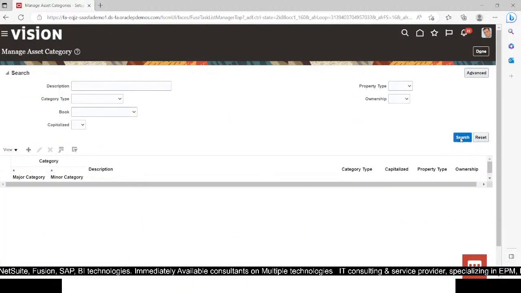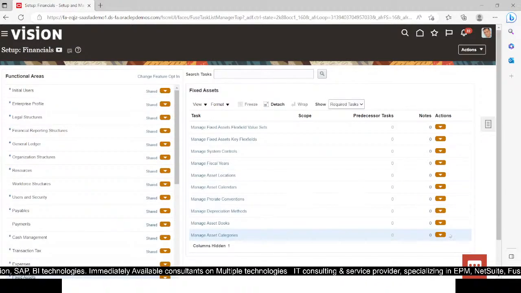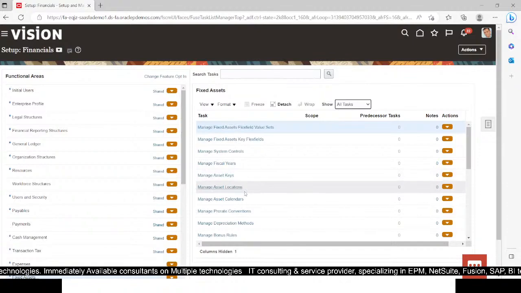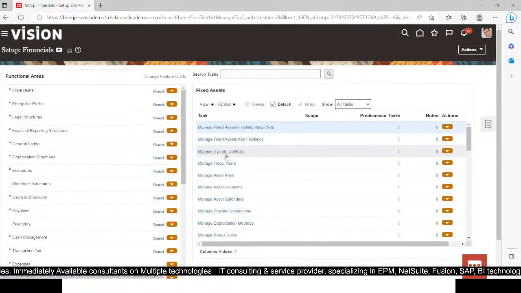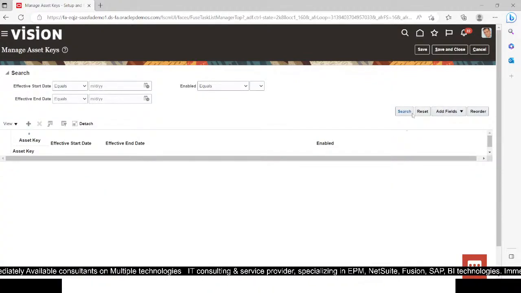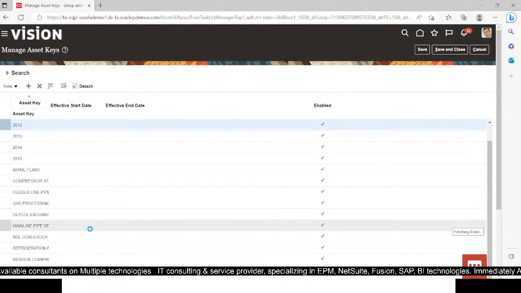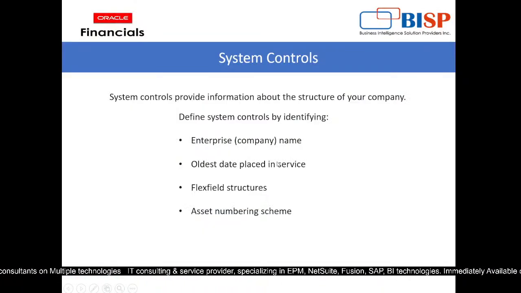The instance is taking time. Yeah, if I click here, all the major and minor categories that have been specified in the system are available here. Same goes for your asset key, but it is not a mandatory task, so it is not available here. Just click on all tasks. Now you can see manage asset key. Okay, this is the task, manage asset keys. Manage asset keys will provide you the values of the asset keys that have been entered in the asset key flexfield. Okay, so this completes our topics for today.